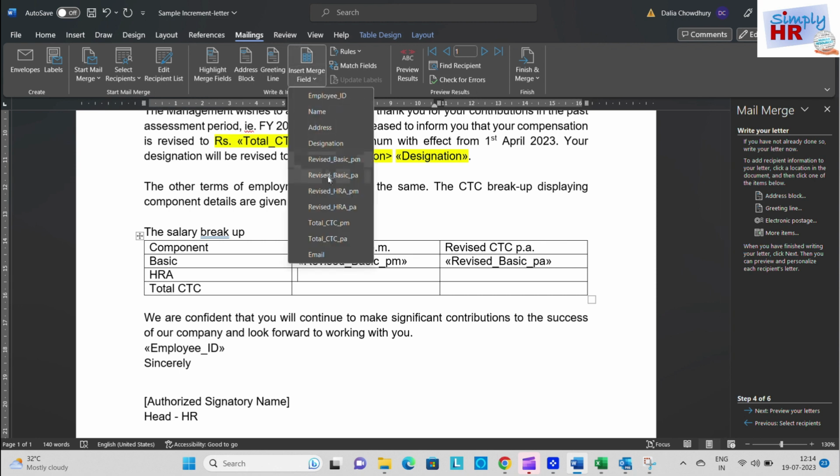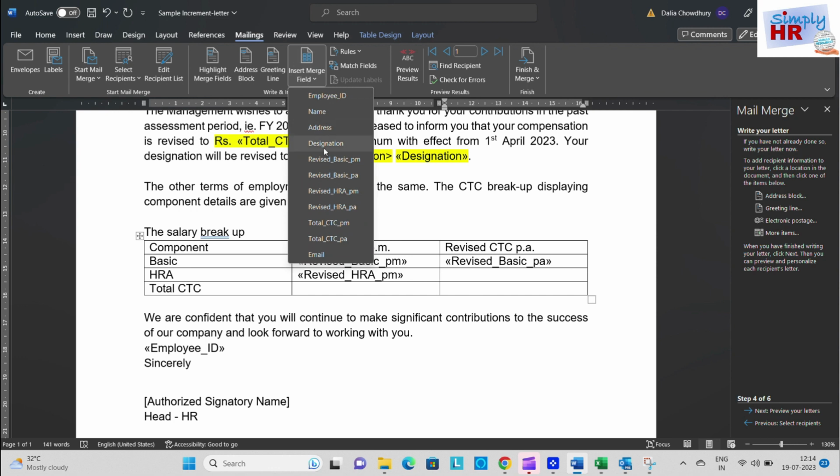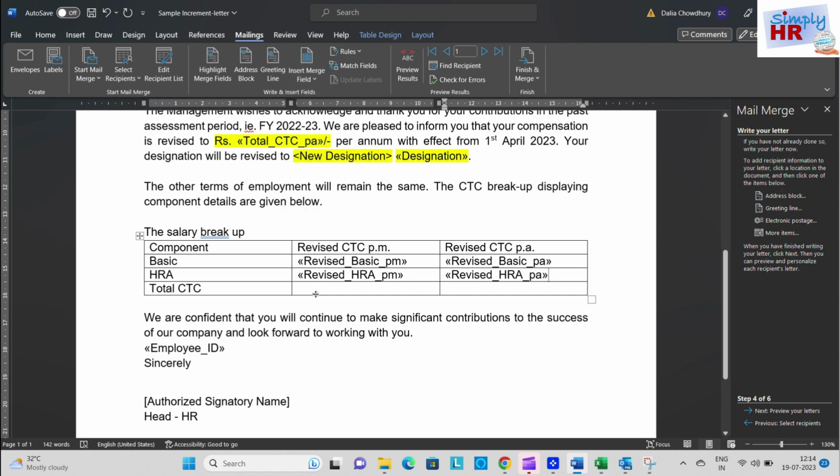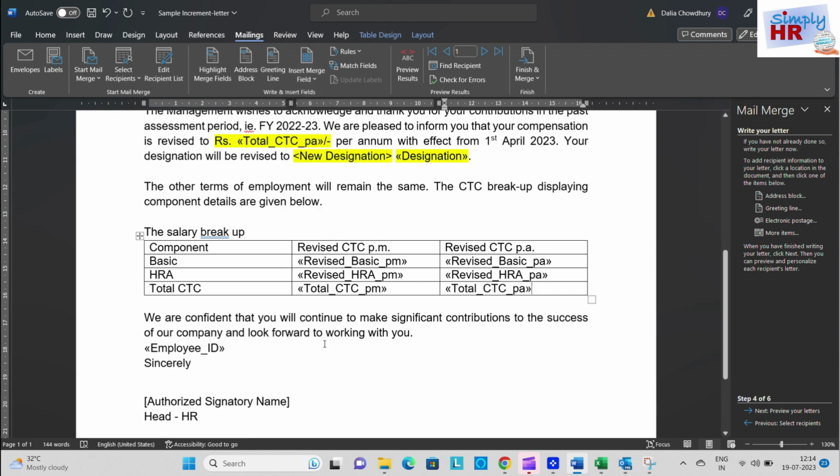Similarly for HRA per month and per annum. Similarly for total CTC. So guys, this is just an example. You can insert n number of data in any document. You can keep n number of data in your Excel file and merge in the document. So we are good till this section.